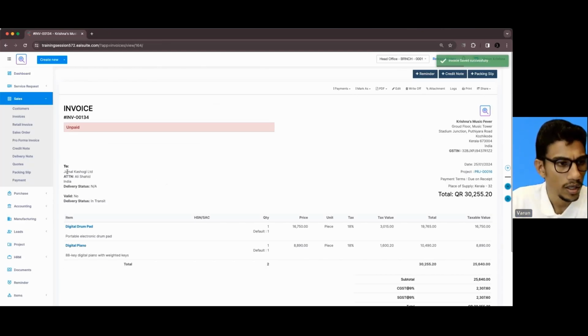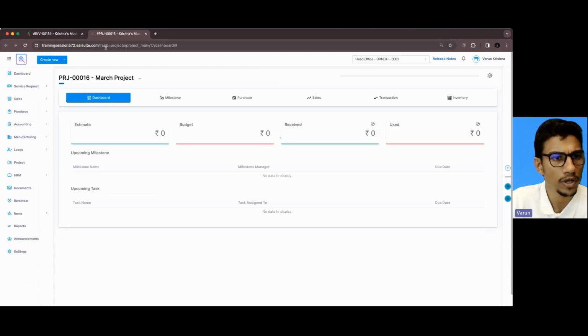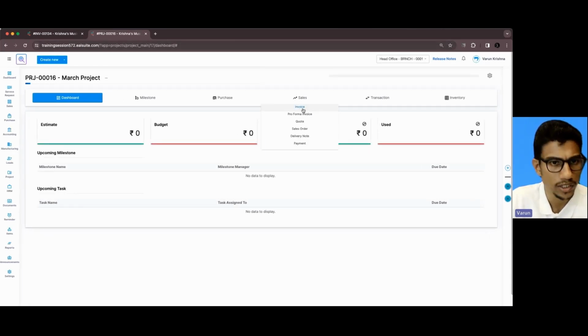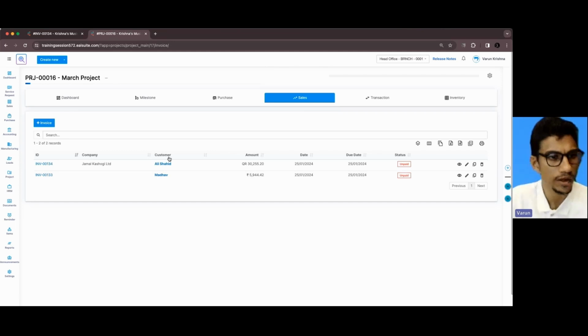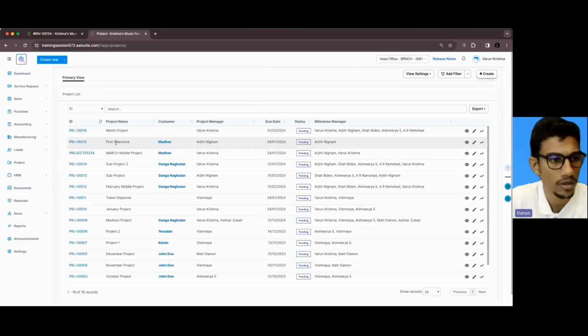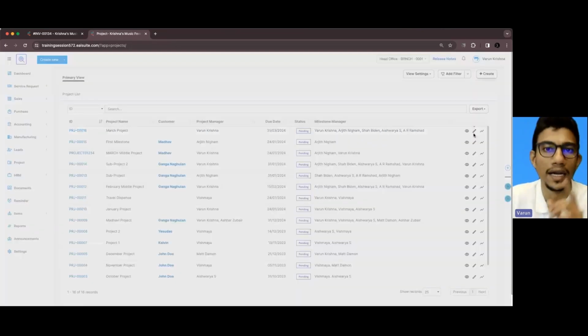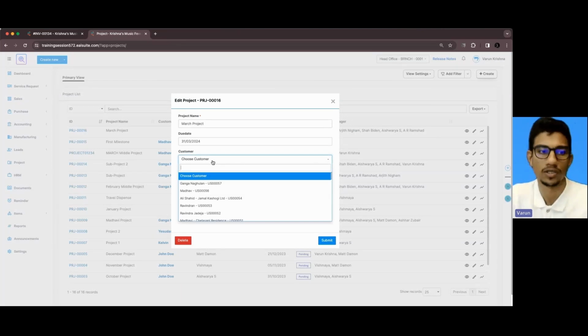Ali Shahid, project number 00016, right? And for that particular project, if you go to the sales section under the invoice details, you could see that I have invoiced two different invoices to two different customers in the same project itself. So how did I do that? I did it by simply going into the project section, choosing the project, editing the project, and changing the customer.